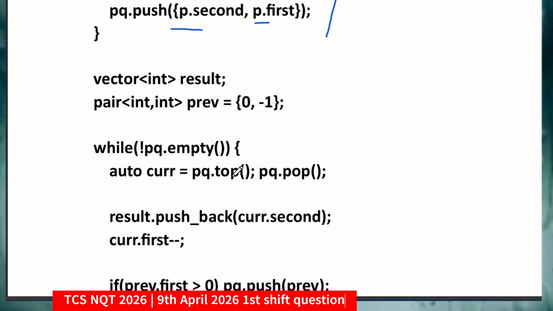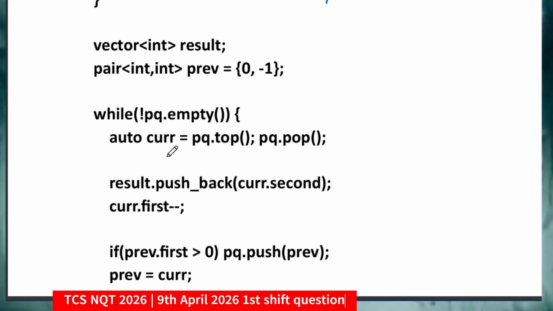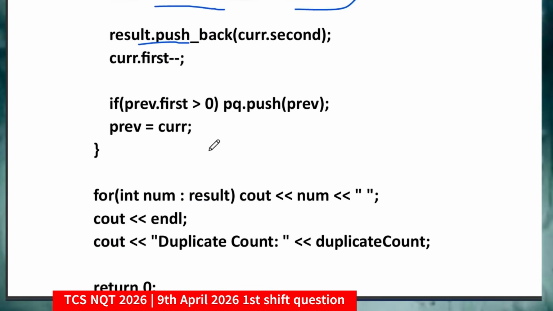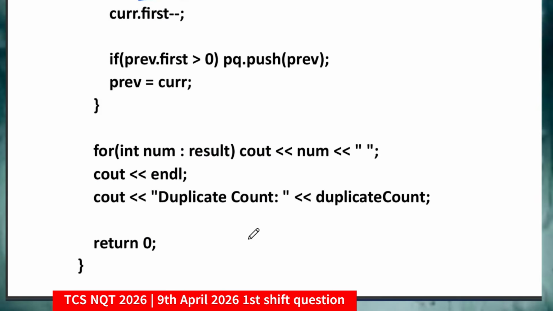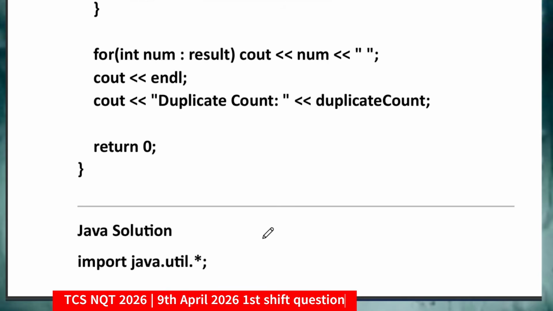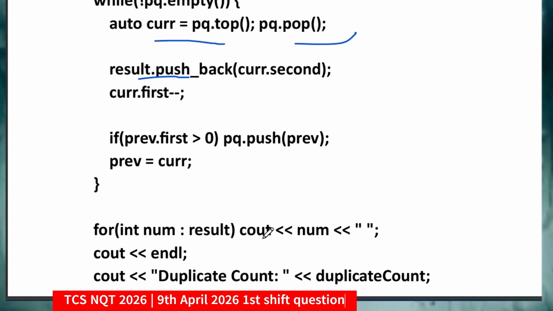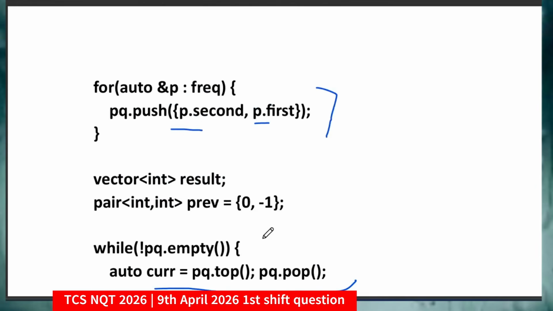Okay, so while not pq dot empty, getting the top value and popping that element, and I am just pushing that into our result. Okay, and just decreasing the values and doing that. Okay, so duplicate count equal to what? That is the duplicate count which we are storing. So I hope you got the logic. Again saying, if you are not getting, just try to paste the solutions in Gemini and try to understand this. Otherwise just rewind this video, you will get clarity on what I am saying here.